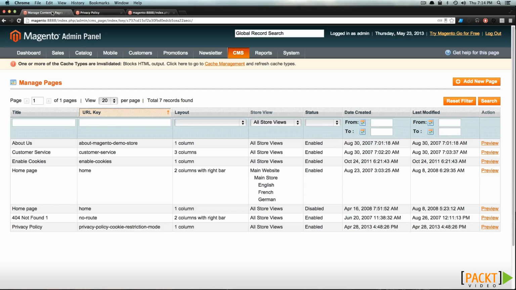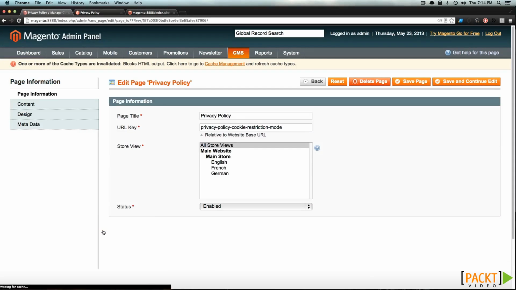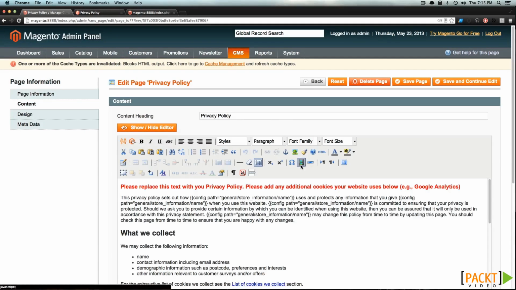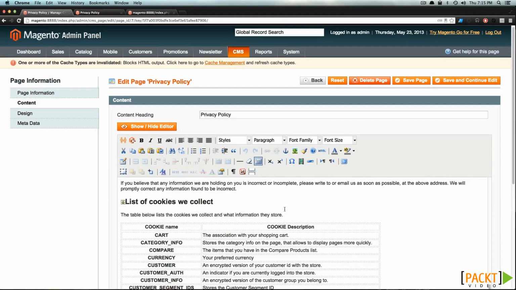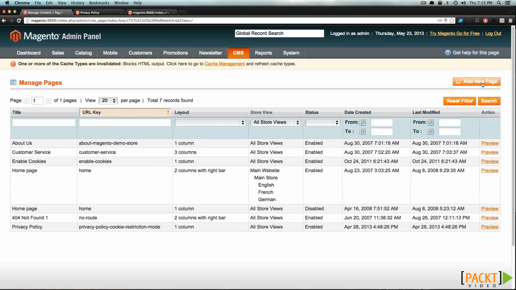Well, it's really easy to create these pages. If we go to Manage Content, you'll see that Privacy Policy has a one-column layout for all store views, and it's enabled. Well, great, let's click this, and we can see inside of it is just what we would expect. Under Content, here's the same content that we just saw. So, let's get started by creating our own. Let's go back to CMS Pages, and let's click Add a New Page.